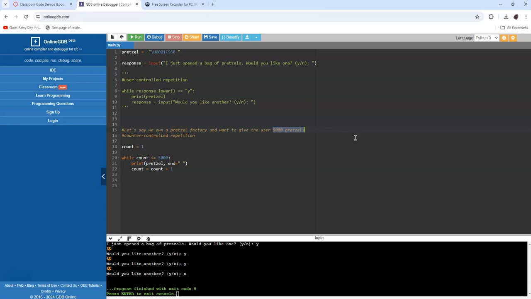This is different from the previous example. There's a set number. It's 5,000. That's the number of pretzels we're going to give away, one at a time, and when they run out, it's over. So this is not subject to the user's whims. This is 5,000 pretzels, period. So this is what we call counter-controlled repetition. The counter-controlled loop typically goes a set number of times.